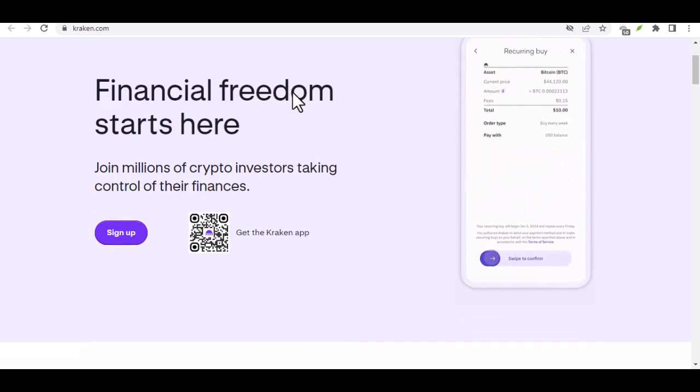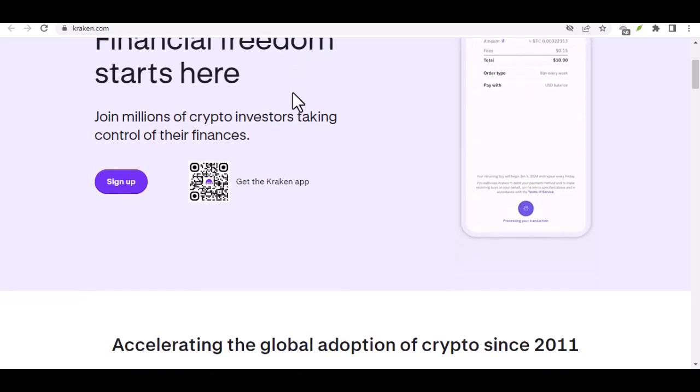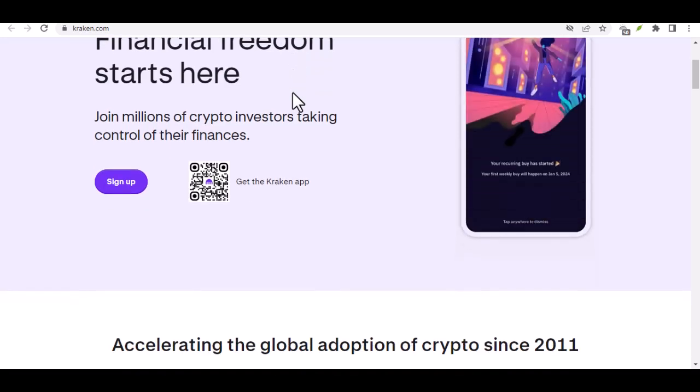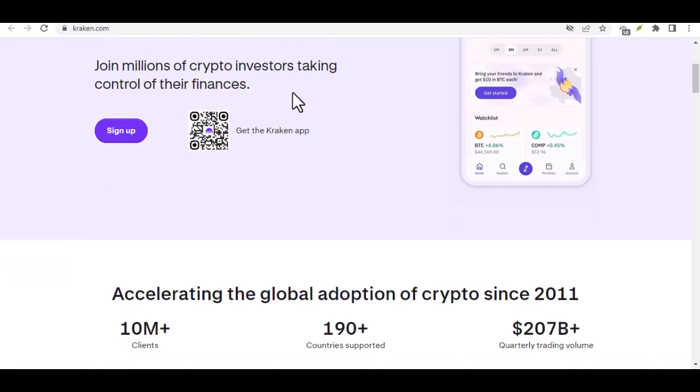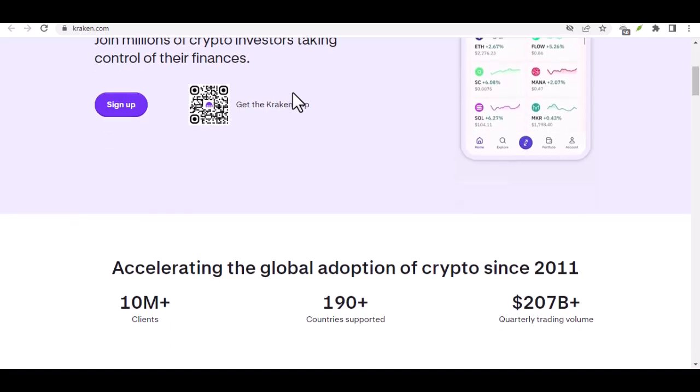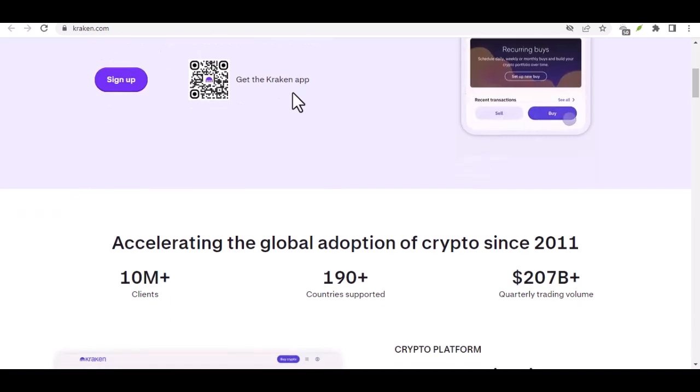So, why Kraken? Well, it's known for its security, liquidity, and a vast array of cryptocurrencies to trade. But before you can start buying and selling, you need to fund your account. Let's get started. Step 1.